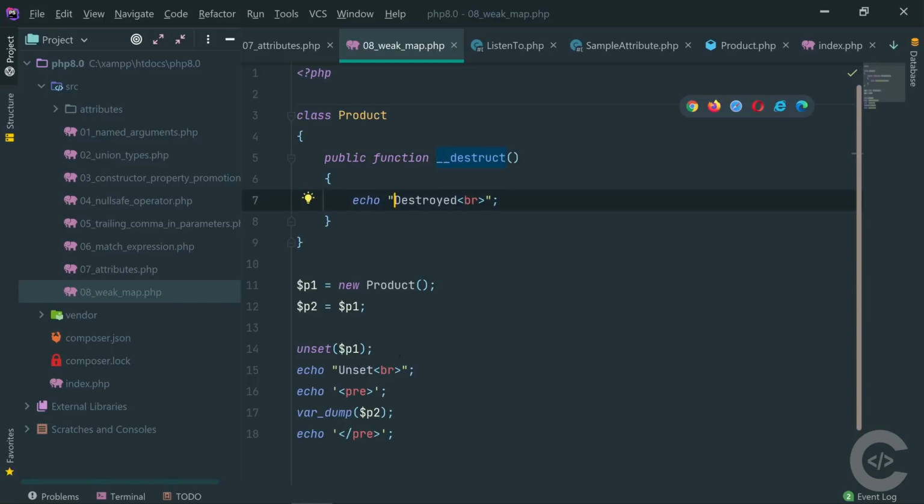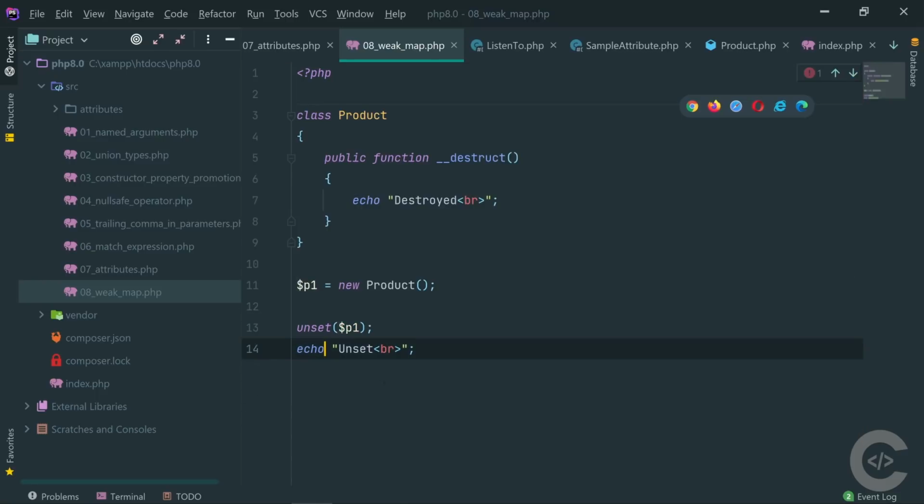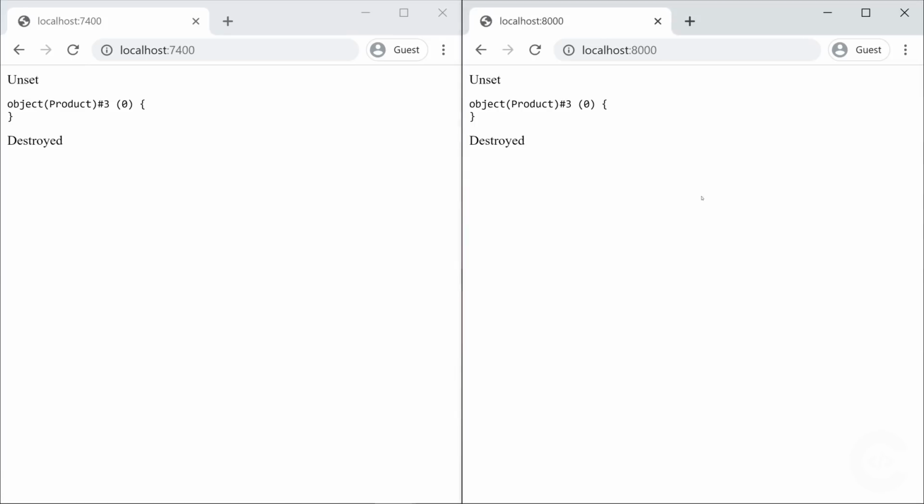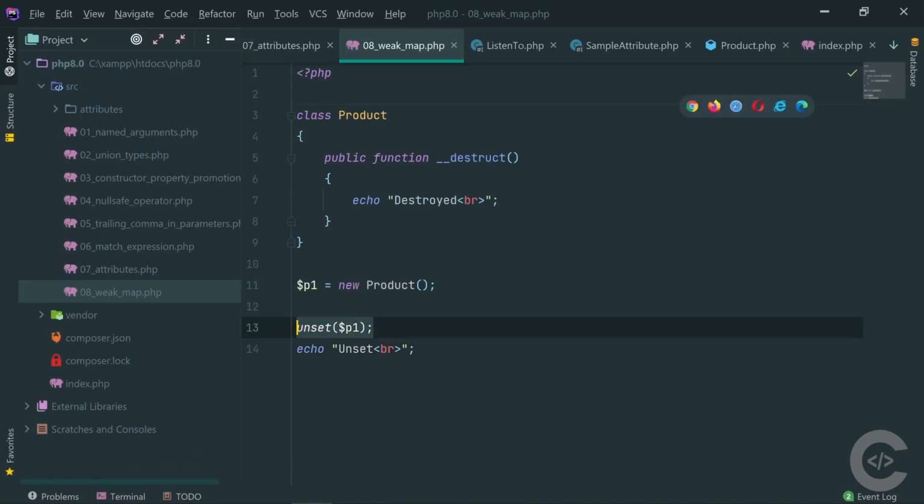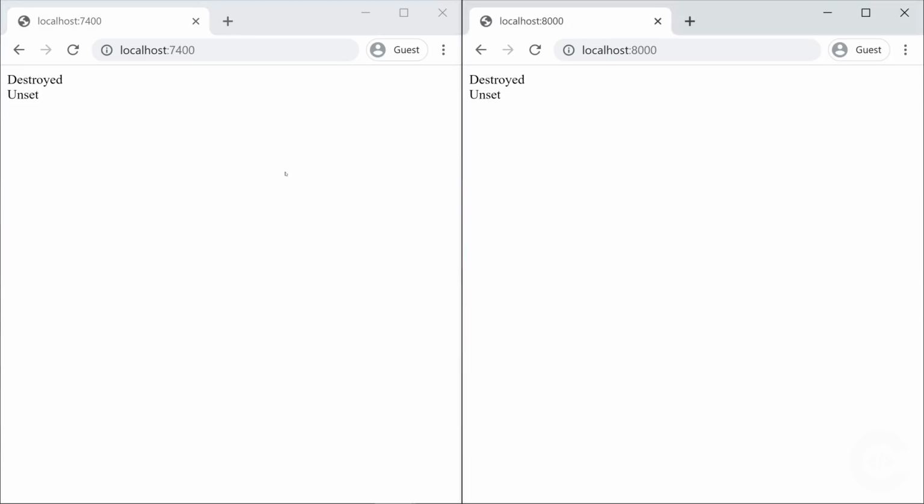The destructor is only called at the end of the file. Even though I called unset on P1, the object is not destroyed because a reference still exists on that object, which is P2. So if I remove the P2 line and the var dump and reload the page, we see that the first object is destroyed. This line caused the object to be destroyed, and then we print unset. This works in the same way in PHP 4, so that's the same.